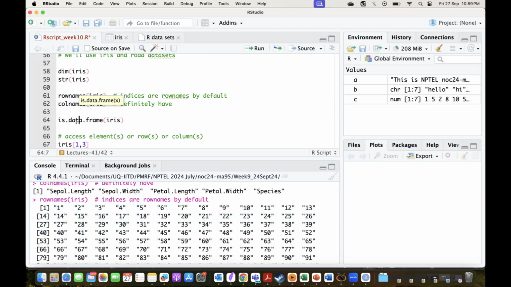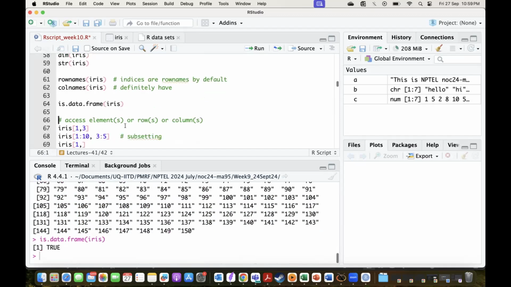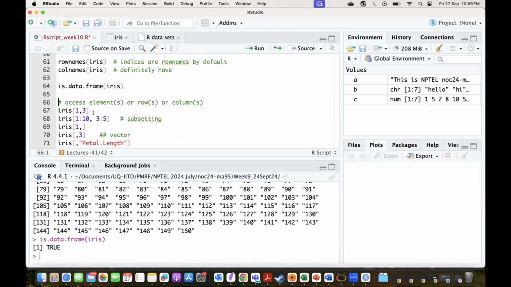Okay. And then we've seen commands like this where is dot character, is dot number, is dot matrix. So there's a is dot data dot frame also. And if we run this, it's going to give us true. All right. Now, since a data frame is very similar to a matrix, accessing elements are also going to work similarly. So you'll have square brackets, and there's going to be 2 numbers, one before the comma, one after the comma. The number before is going to indicate row or rows, and the one after the comma is for columns.